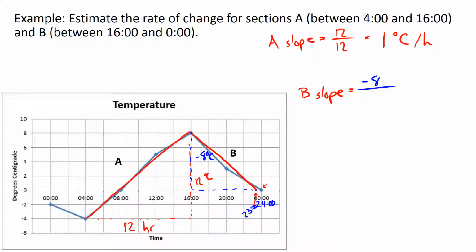So from 1600 to 2300 is a run of 7 hours. So that's -8 degrees over a run of 7 hours. And I get a slope of -1.14 degrees Celsius per hour.